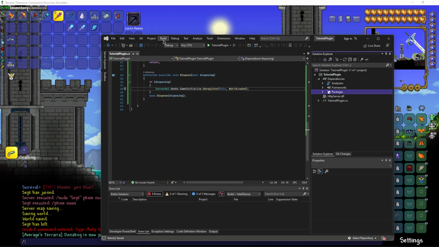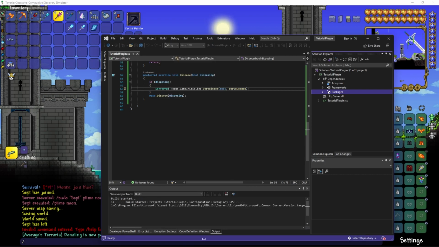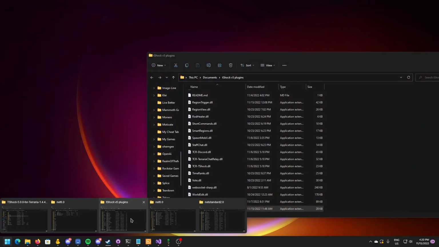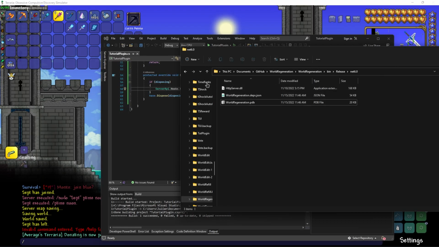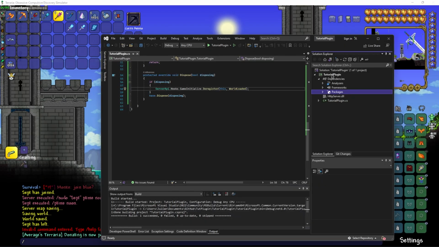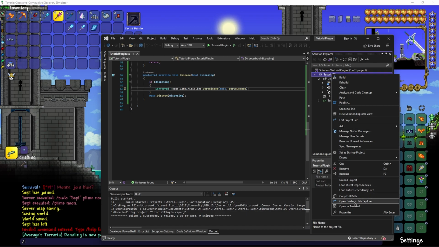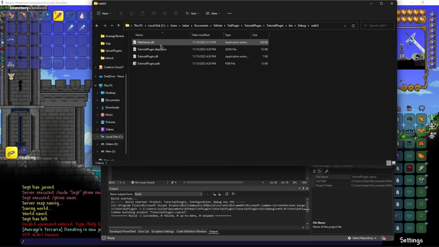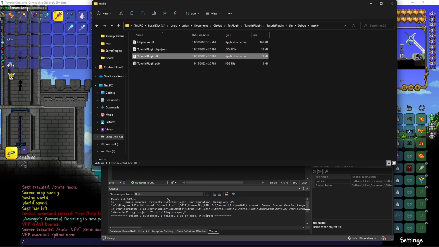We are going to go up here, press build the solution. Give it a second, and if there are no errors, which there shouldn't be any errors. All right, so it has succeeded. Actually, a really easy way to do this is just right click your project and then go open folder in File Explorer. Now we have it here. So go into the bin folder, debug, net 6.0, and then we have our tutorial plugin.dll.